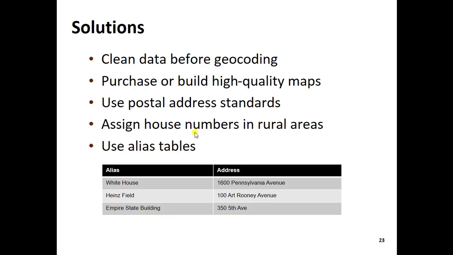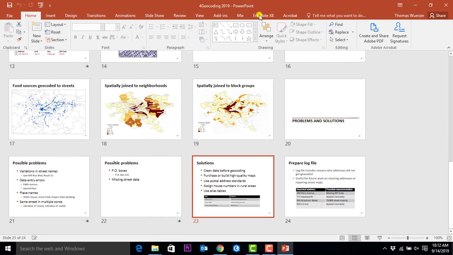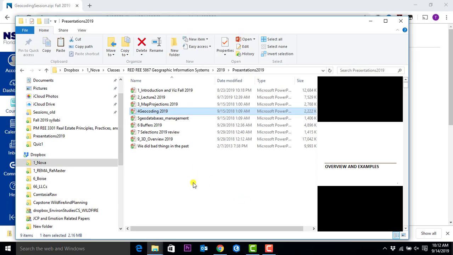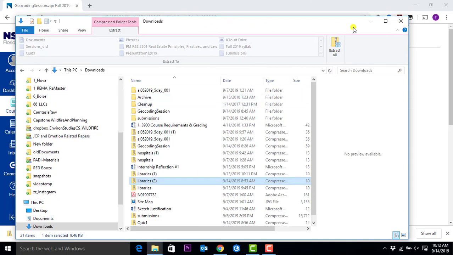Don't do that. We don't do that. There we go. 100 Art Rooney Avenue is Heinz Field. Good. So, let's change a few things up.